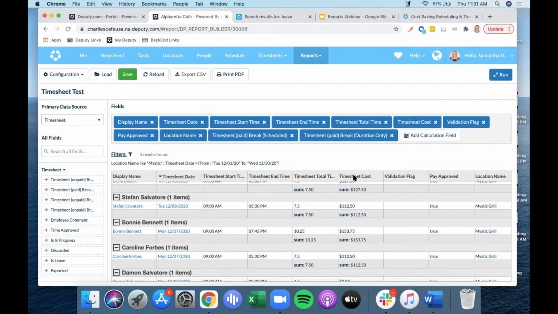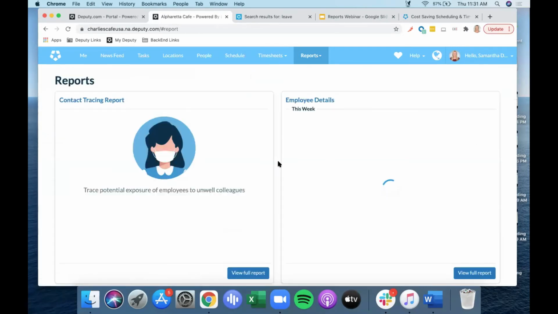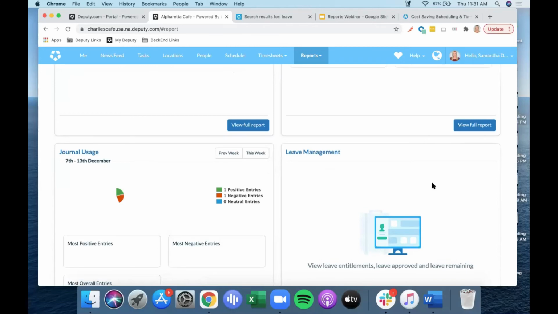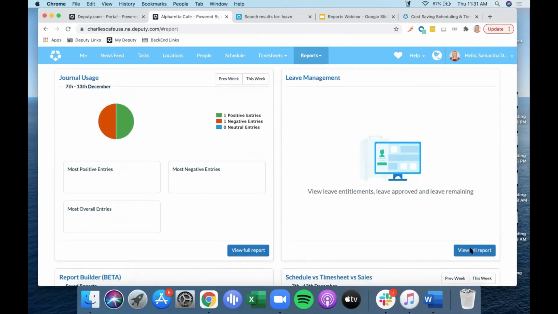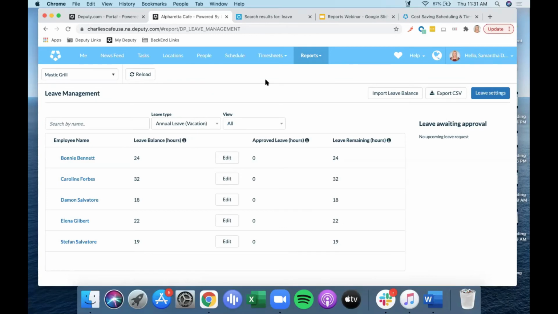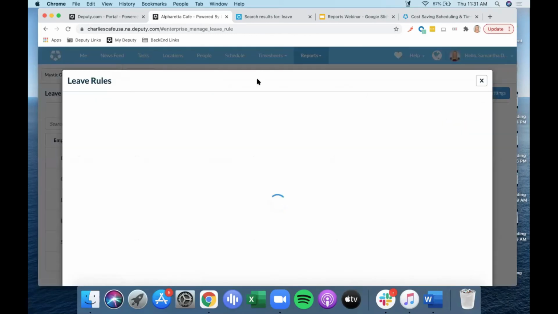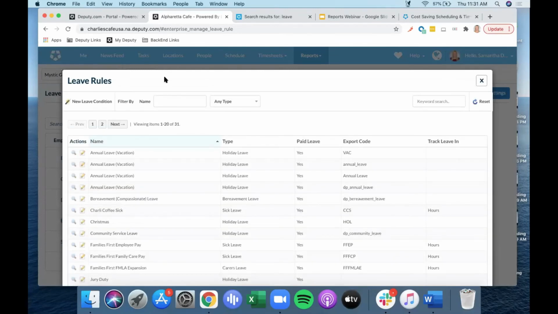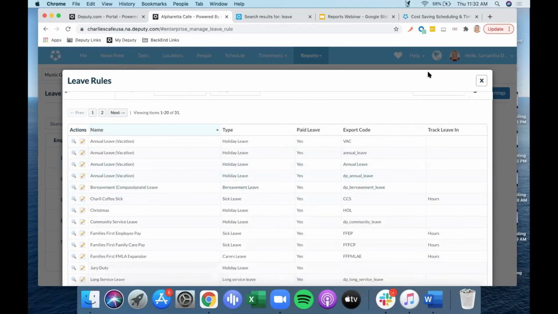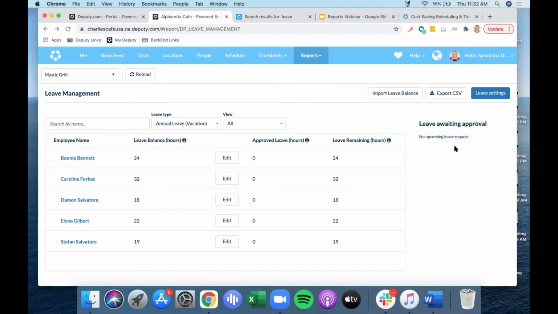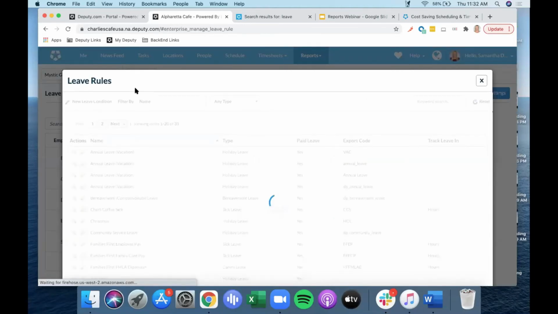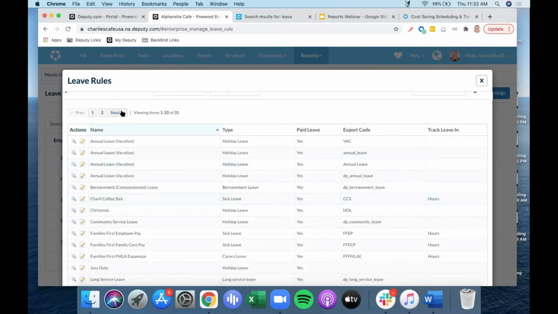Can you edit reports or different types of leave that are no longer needed? Yes, you can. So let's go to the leave report. So for the leave, if you click leave settings here, for you to be able to delete the leave types, it cannot be assigned to any employee. So if there are any inactive ones in here that I can show you. Looks like they're all, okay.